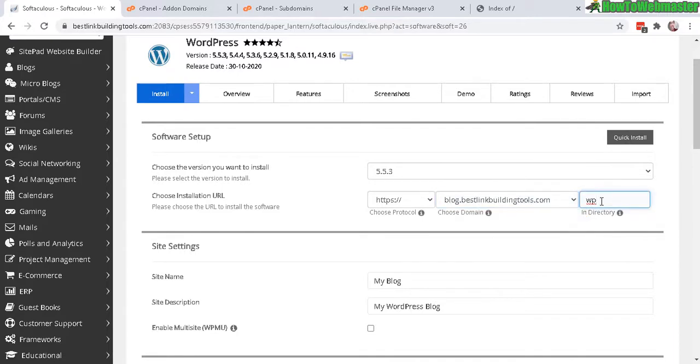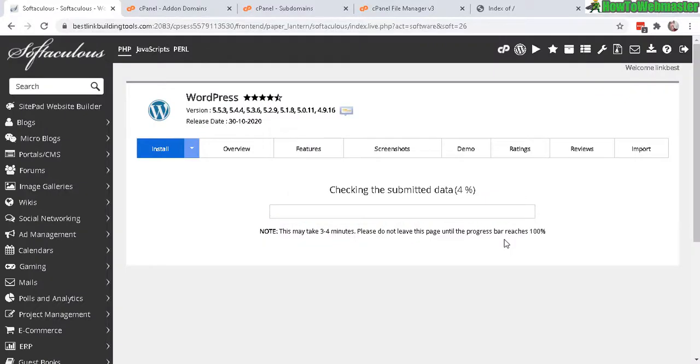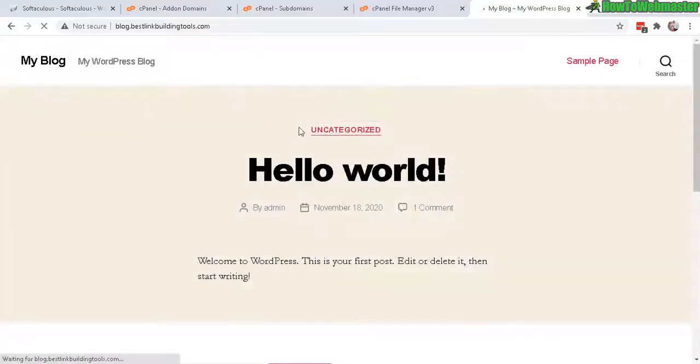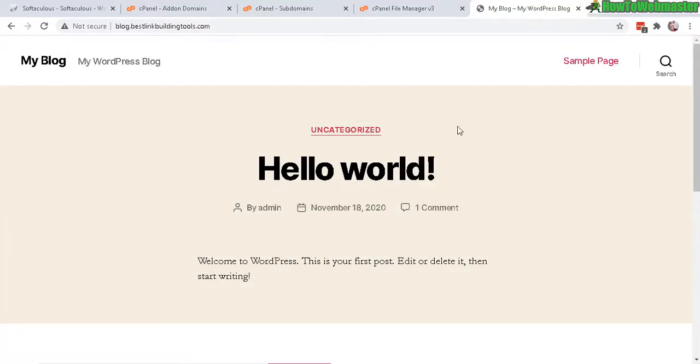You can remove this subfolder right here. You don't need the WP part. Let's just quickly install. All right, now let's go back to blog.bestlinkbuildingtools.com, and if I refresh, okay, just like that, I have WordPress installed on my subdomain. It'll work the same way for your add-on domains, and you can have as many subdomains or add-on domains as your web hosting account allows. You can have a totally different website on your add-on domain and your subdomain. So that's how it works.